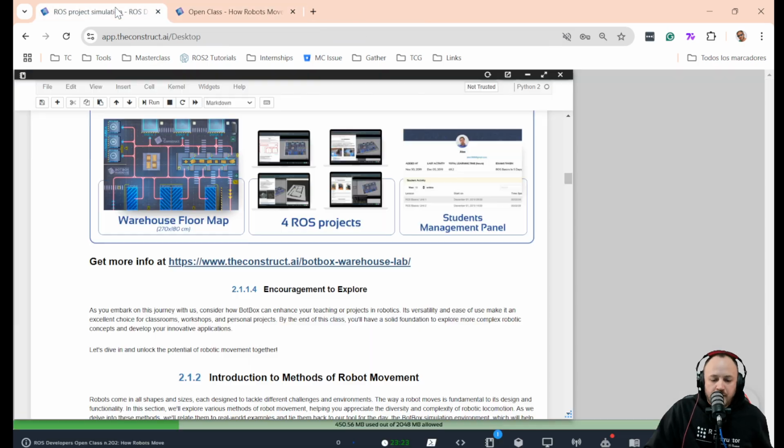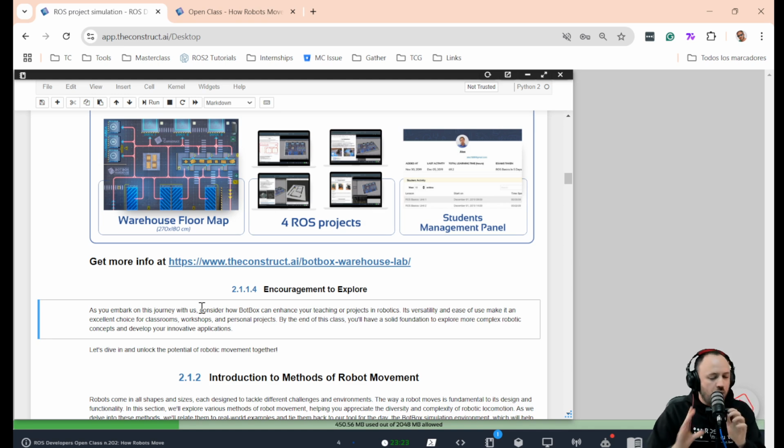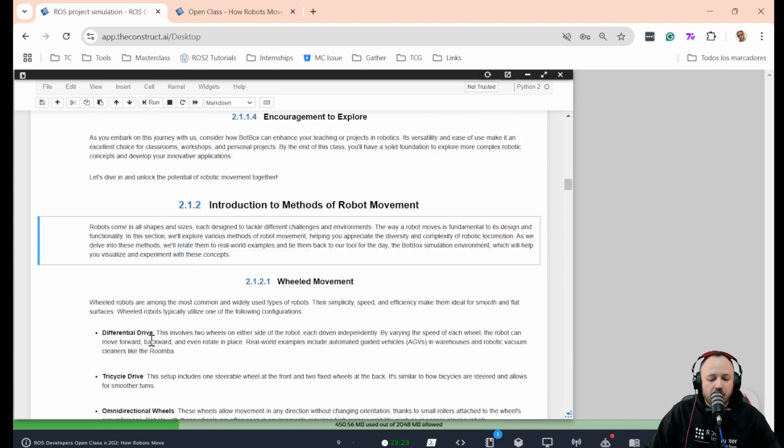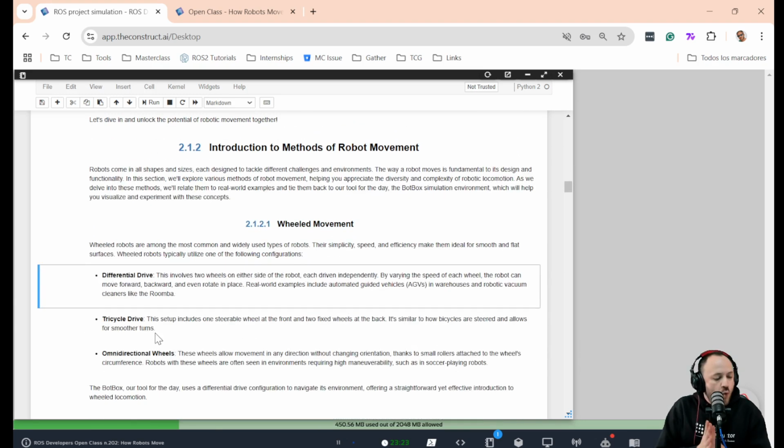All right, then having properly introduced the BotBox, which is the environment that we are going to be using for today's class, let's get into the topic, which is how robots move, yeah? There are different methods for robots to move, and it is very important, yeah? The way in which a robot moves is going to basically define the robot, and it's going to define the purpose of that robot, yeah?